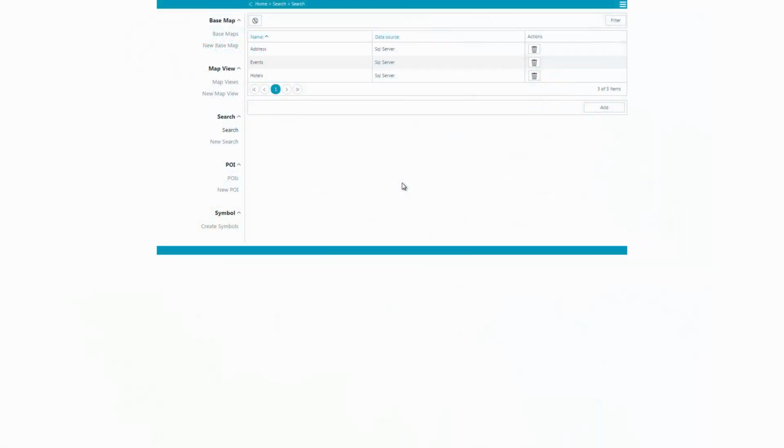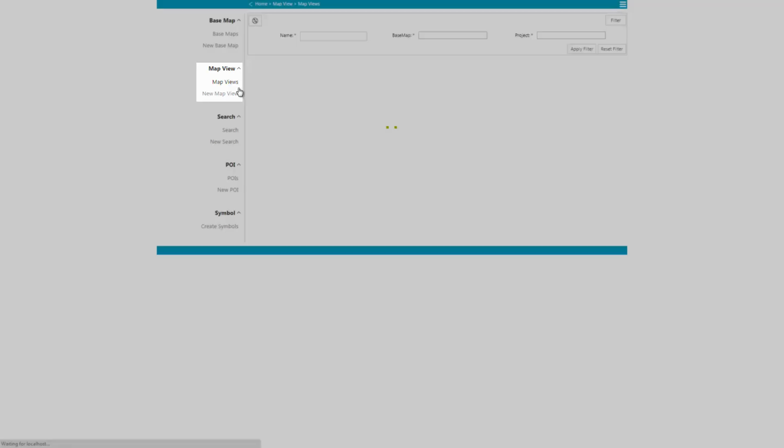A map view is the combination of a base map with searches, POIs, and additional features that are used as overlays on the base map. Once these have been configured, the map view can be defined. From the Map View menu, select Map Views.